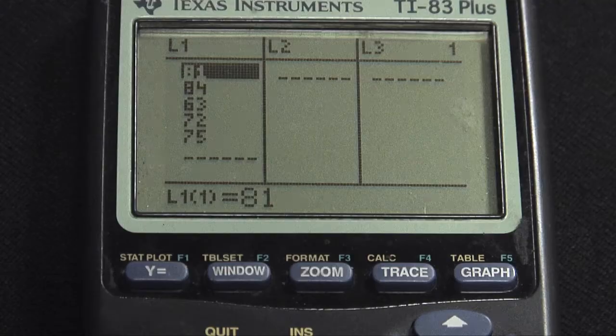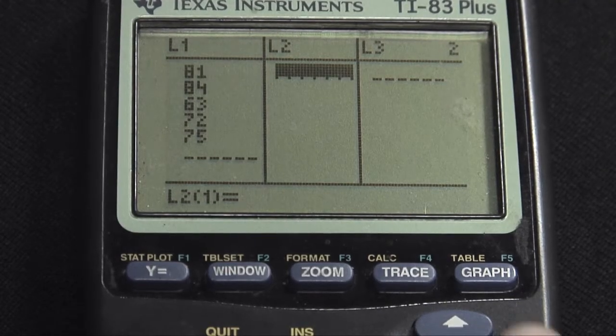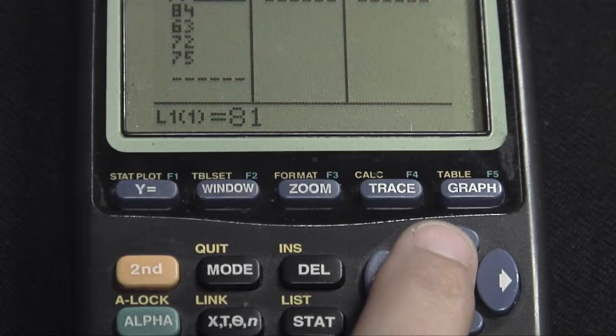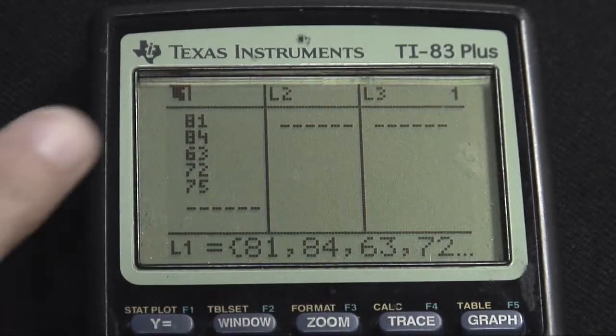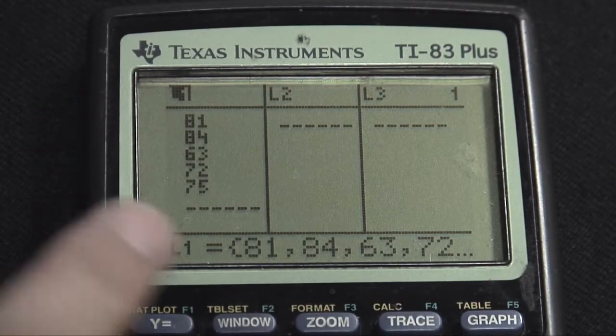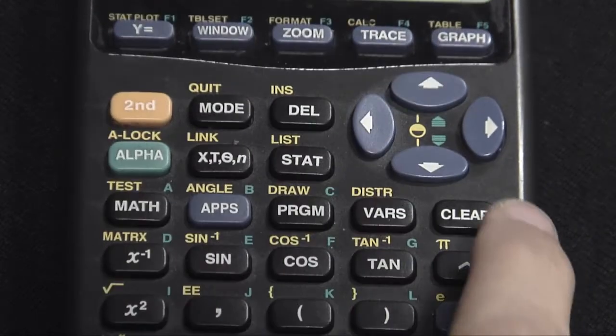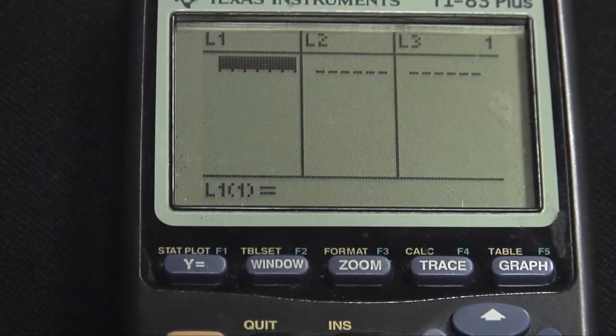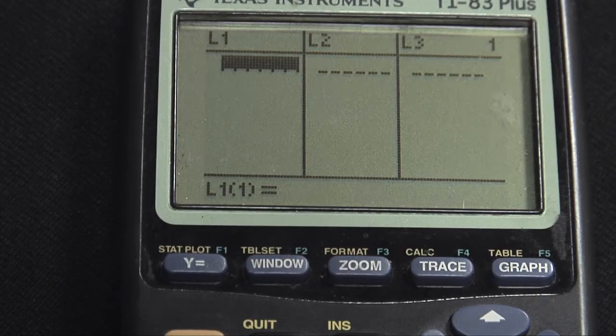Oh, but there's already numbers in list 1. I could arrow over to list 2, but I might want list 2 for something else. So I'm going to come back, and the way that I can clear this list is if I hit the up arrow so that the entire list is highlighted, and then I choose the Clear button. Whoops, it's flashing at 1, but I need to finish it off by hitting Enter. Then the entire list is cleared out. And now I'm ready to enter my numbers.